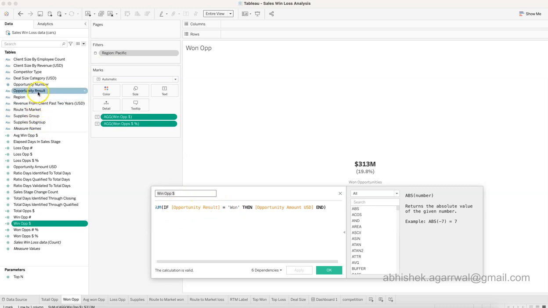So opportunity result is this. If opportunity result is 1, then give me the amount, and then I'm doing a sum of it, right? So that is your formula, straightforward. And when opportunity count is present, then what you would say is count distinct. If opportunity goes to 1, then opportunity number instead of the opportunity amount.